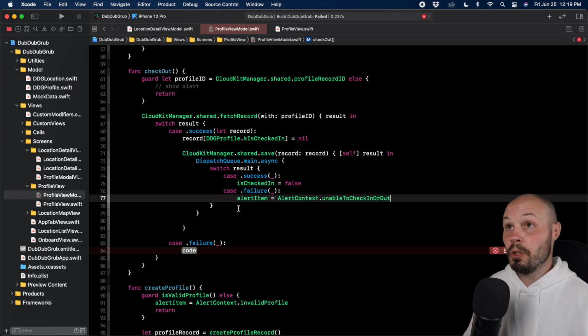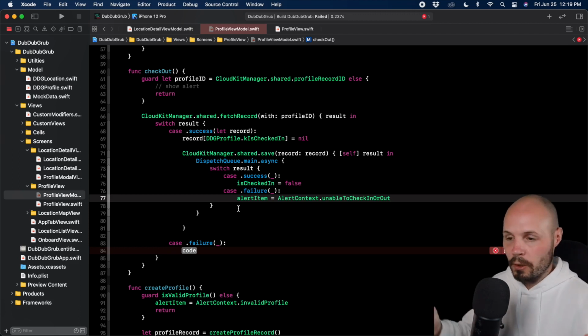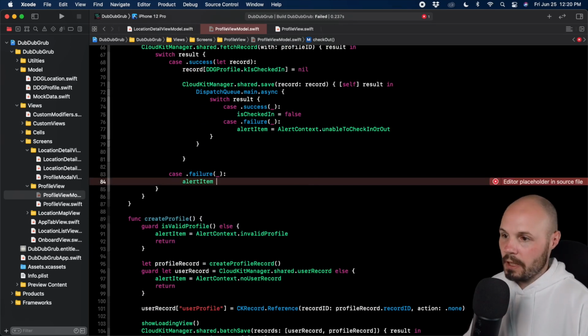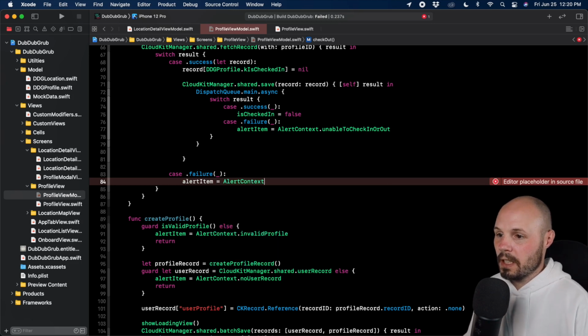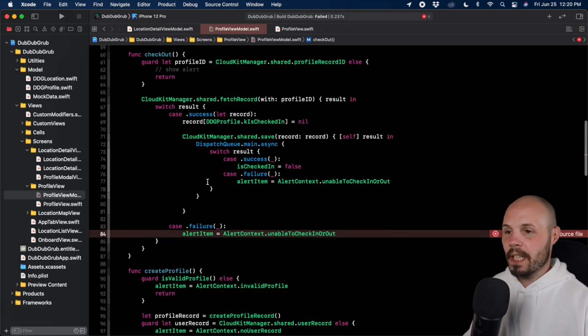And I guess if you wanted to be super thorough, you could create a separate alert for checking in and checking out and show that accordingly. Again, got to draw the line somewhere. And we'll do the same thing down here. We'll say alert item equals alert context.unable to check in or out. And again, we're showing that because they're tapping the checkout button and an error happened. So we'll tell them that.